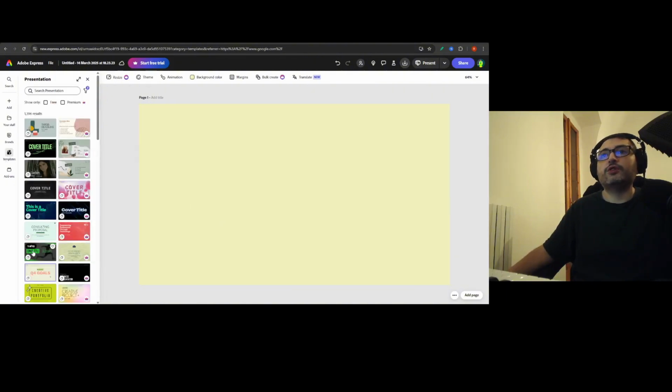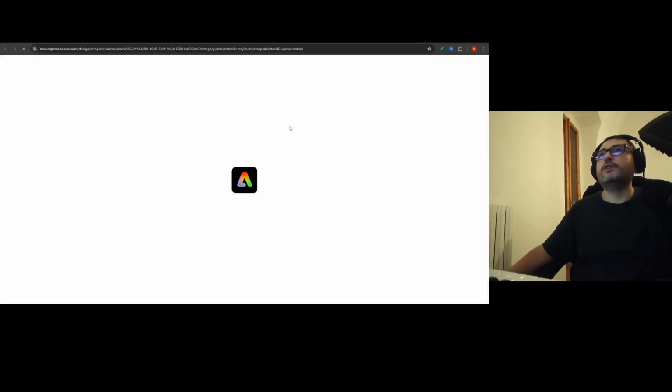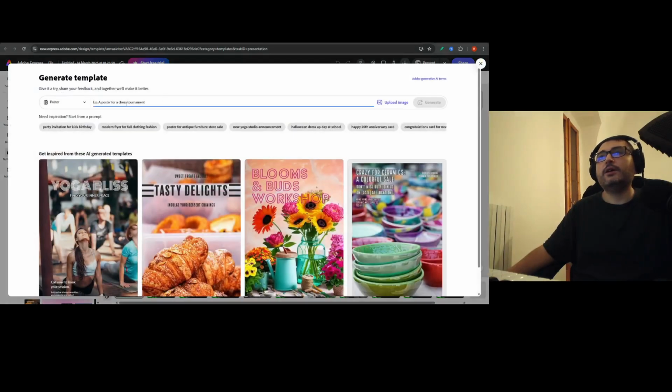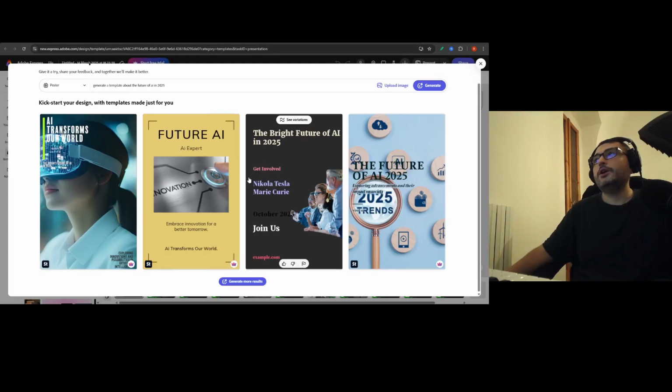Let's say I'm going to choose this one. Then click to start a new file, and we have a template. Then you see that you can click the generate template button, and here you can write a prompt: generate a template about the future of AI in 2025. Let's see what comes out. Click generate. And here we have a few possibilities to choose from.